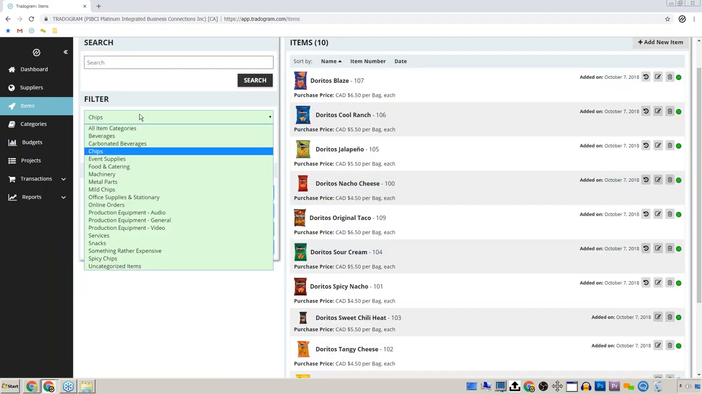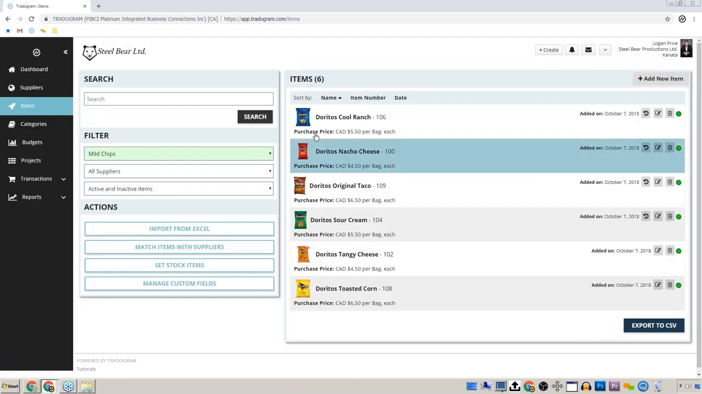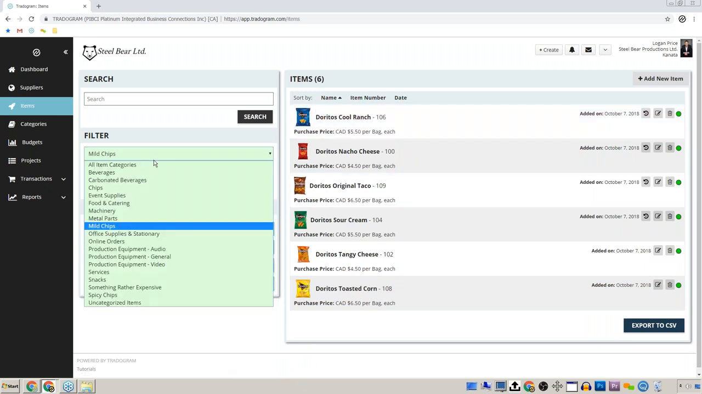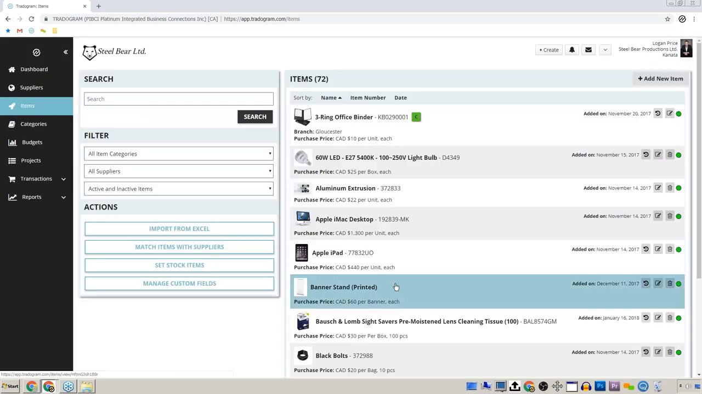One way you could filter this even further is by having a specific one for just mild flavors. So if we do that, we'll notice a lot of the spicy flavors are now gone. And likewise, if we wanted to do just spicy chips, then we can do that. And we've got all of our Doritos Blaze, the jalapeno, all the spicy flavors, right? So it's very flexible and gives you a lot of good ways to navigate through the system.